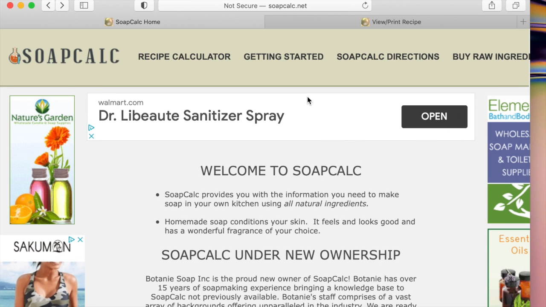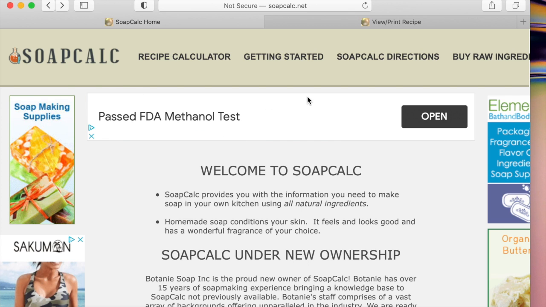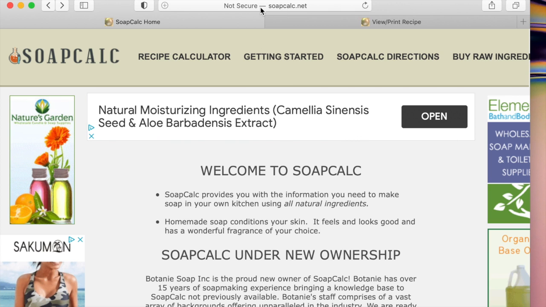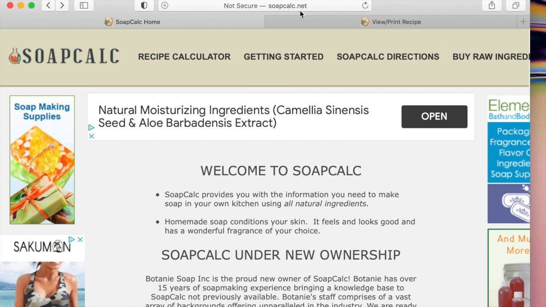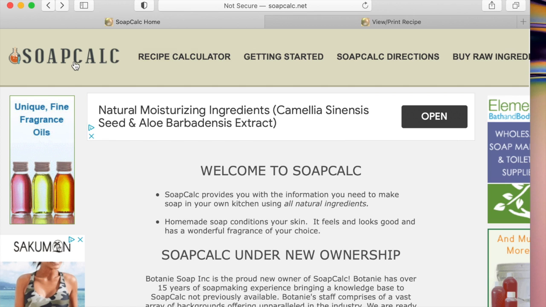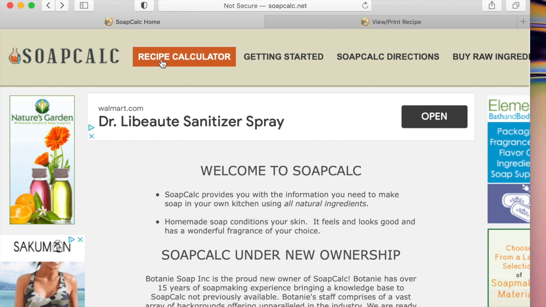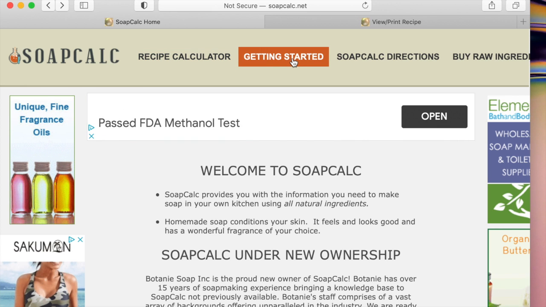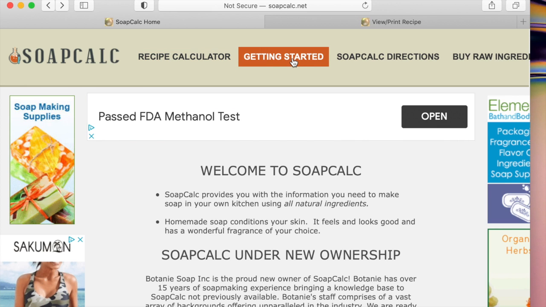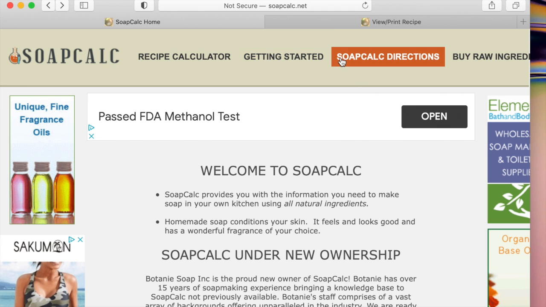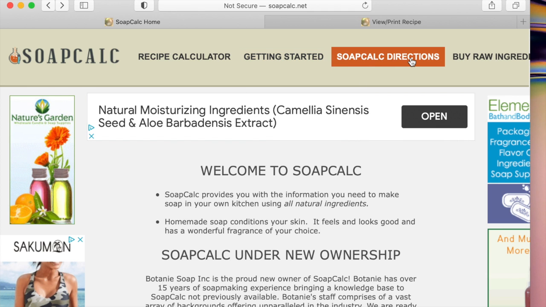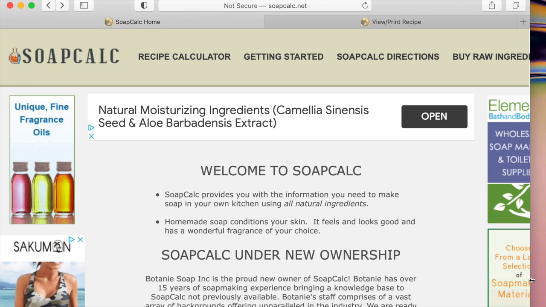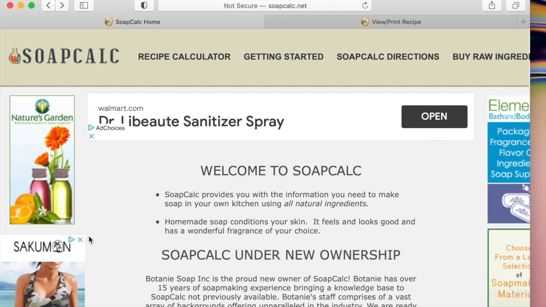And they have a welcome. It's under new ownership, but I can help you maneuver to find your way. It says it's not secure, but it really is. Recipe calculator, you can click on that and go right to it. The getting started page will take you to understanding cold and warm process soap. The SoapCalc directions, after you make your recipe, can give you directions on how to use it.